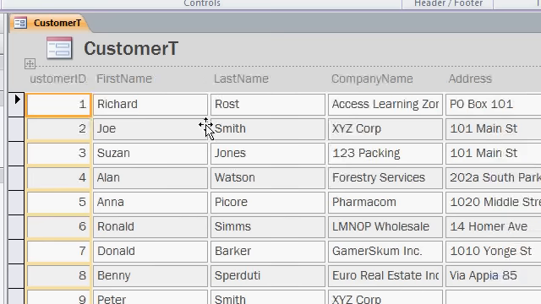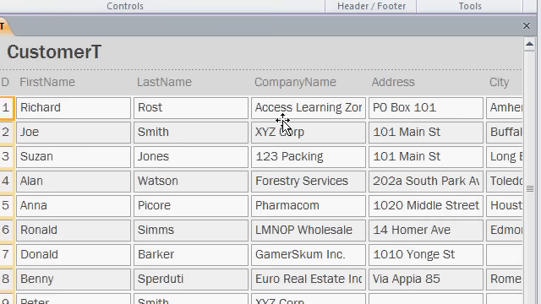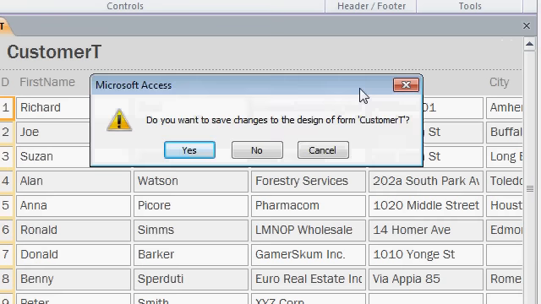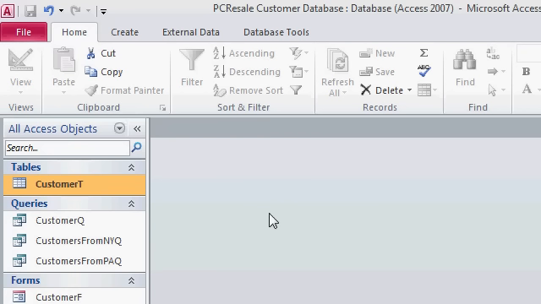We'll spend a lot more time with this type of form in future classes, but I know a lot of people always ask me how to create these, so I wanted to show you where it is real quick. I'm just going to close this without saving it. When Access says, "Do you want to save it?" I'll just say no.